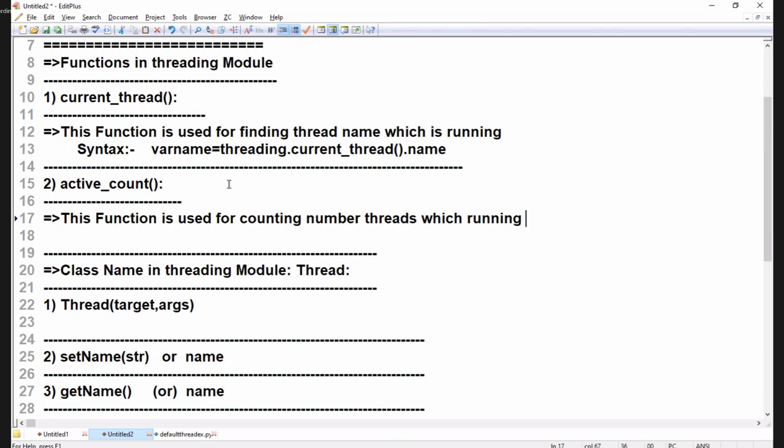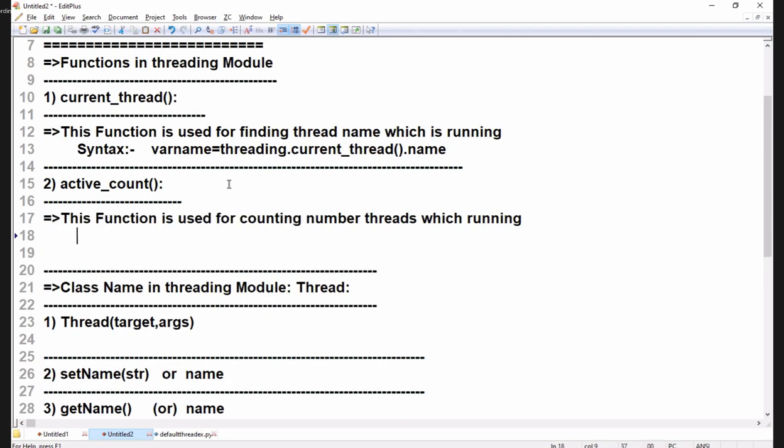In a class, suppose 50 members are there, only 10 members are actively responding. Those are the active students. Others are also there in the class, but they are not in running state. Are you understanding? It is used for counting the number of threads which are running. How do you find that out?